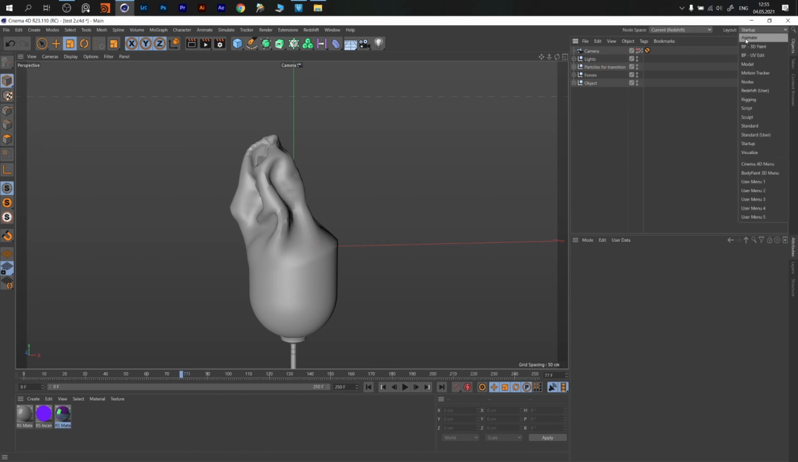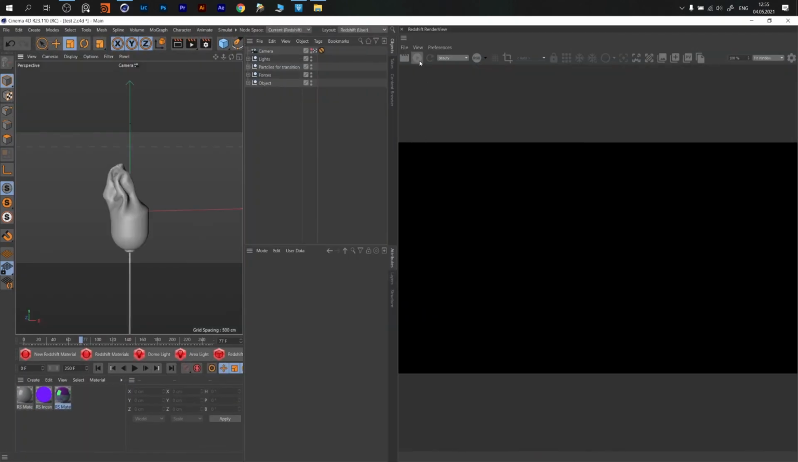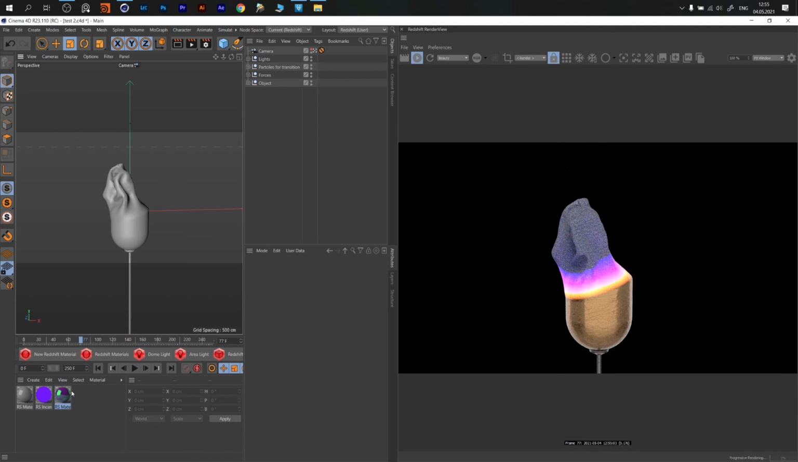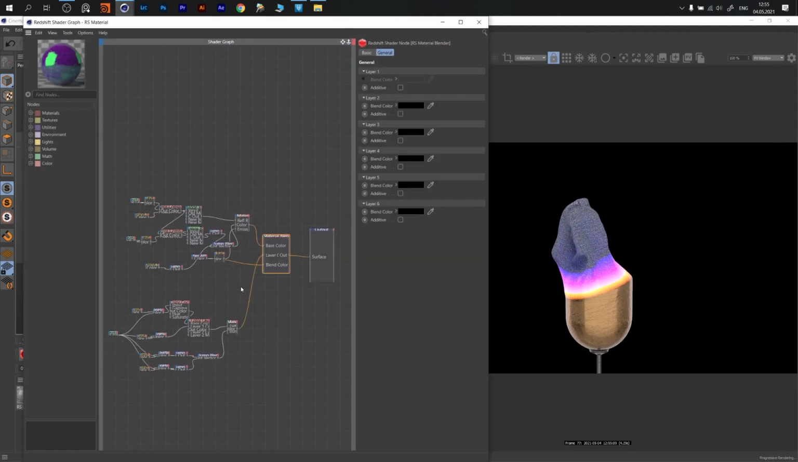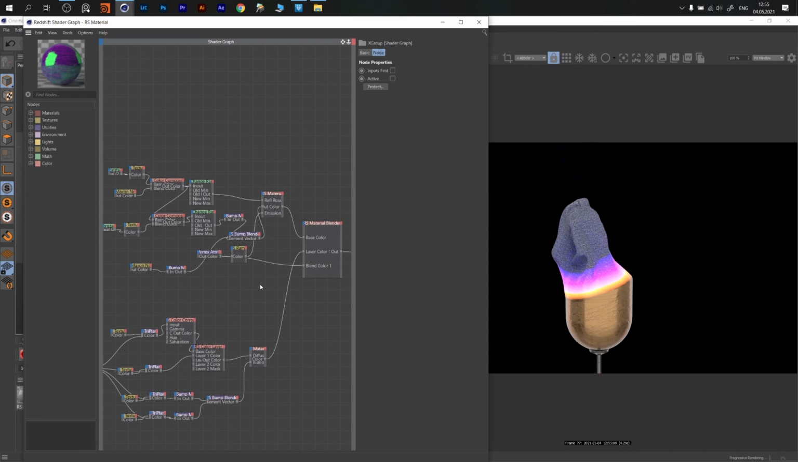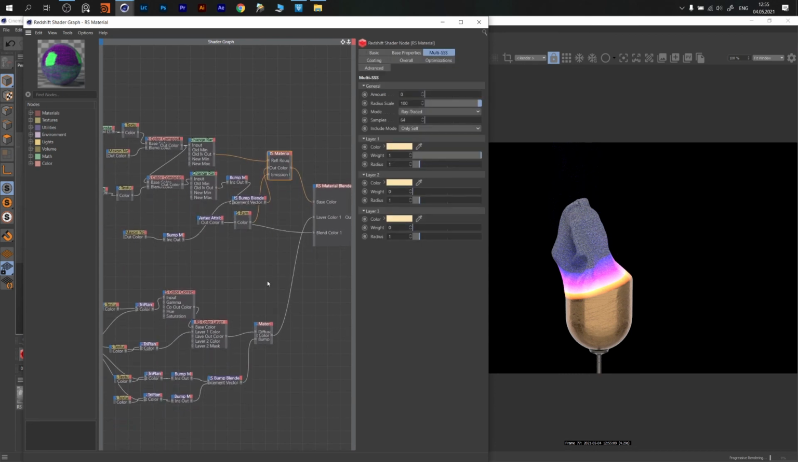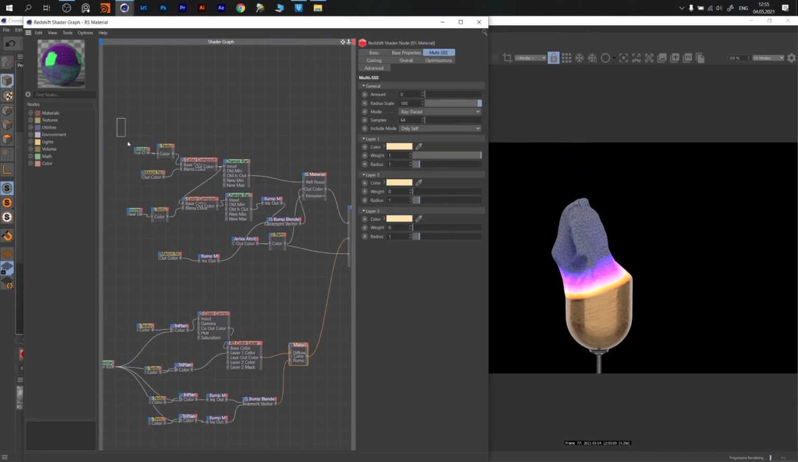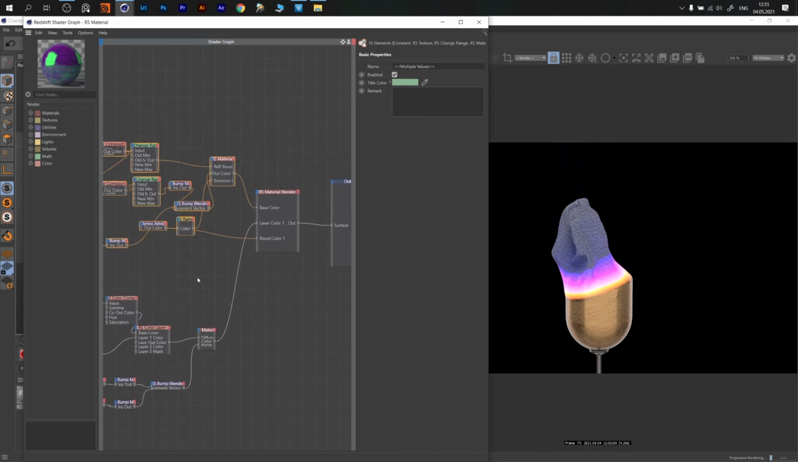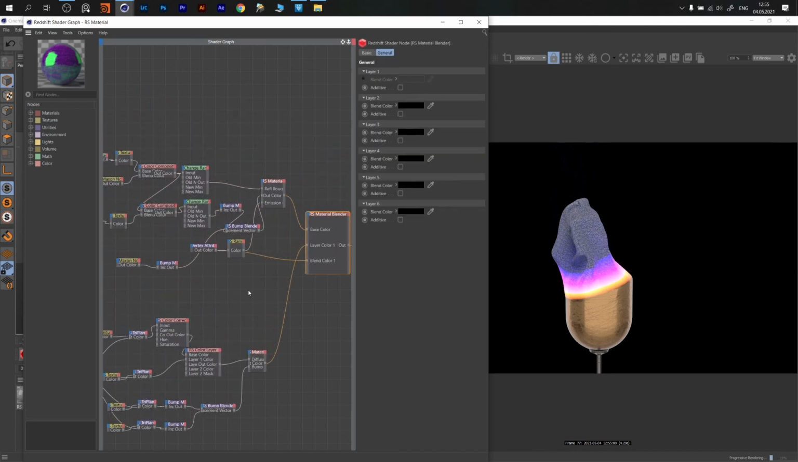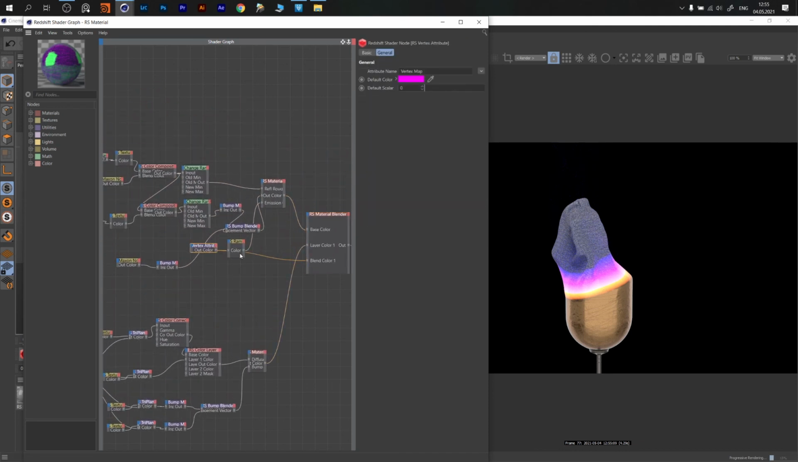So again, we need to go to Redshift user, turning on our preview, and this is a bit the same setup as we had before. You have your material 1, your material 2. These are 2 branches, as I told you, and they blend with this vertex map, which again has the color of this transition.